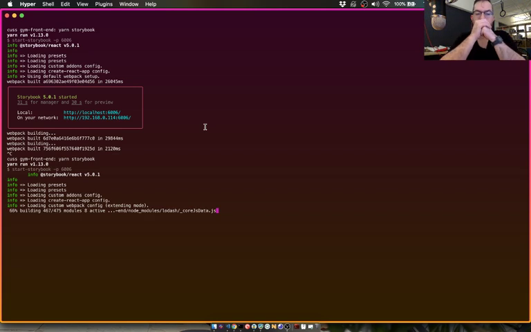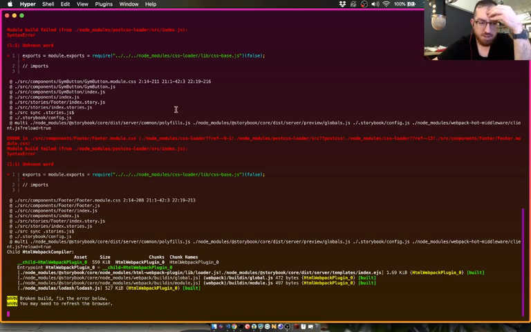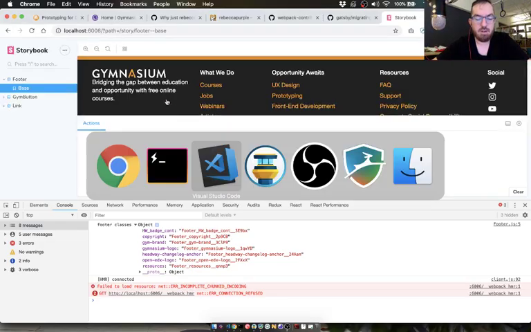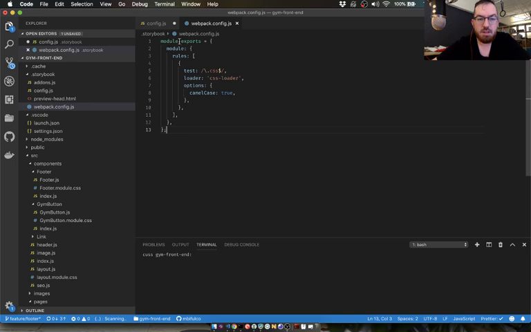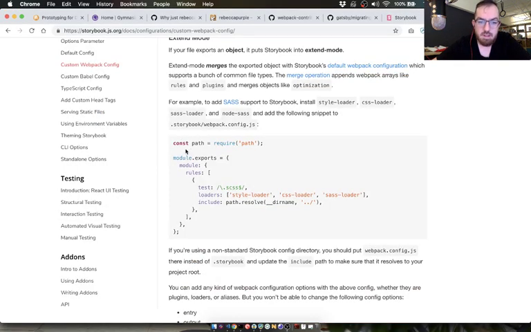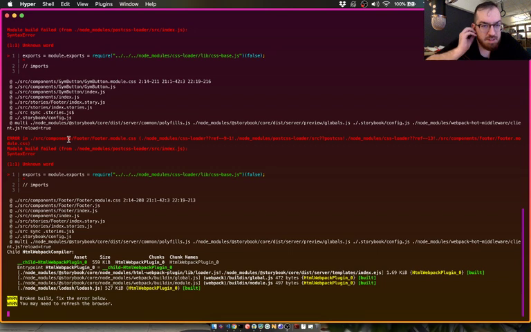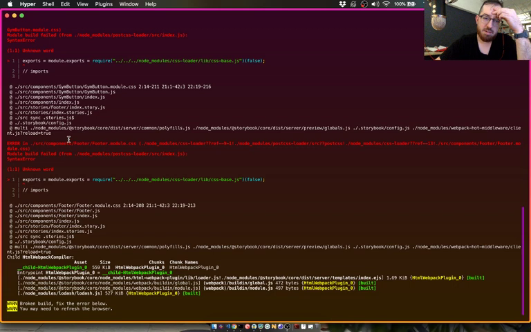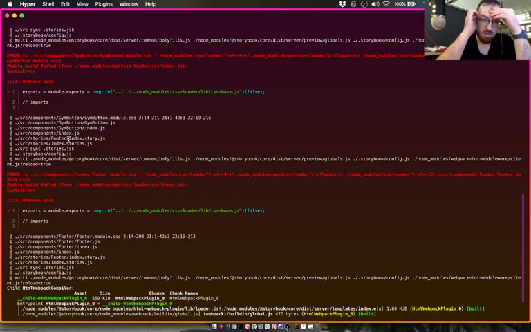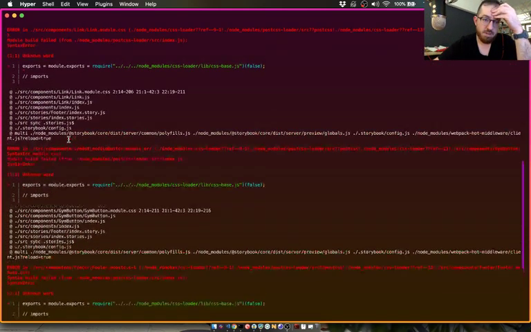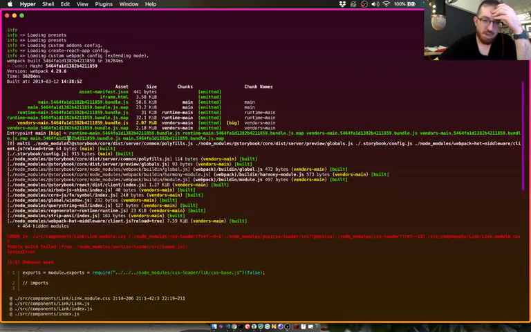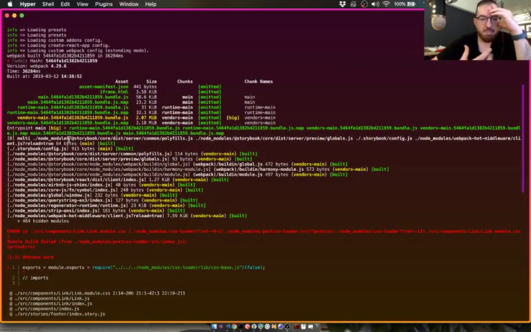What a horn. Ah, you son of a gun. Unknown word. Oh, yes. Okay. Okay. Wait. What? Module build failed. PostCSS loader. Well, why you... I didn't write that code. That's not my problem.